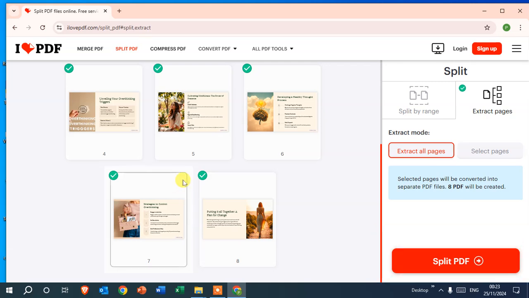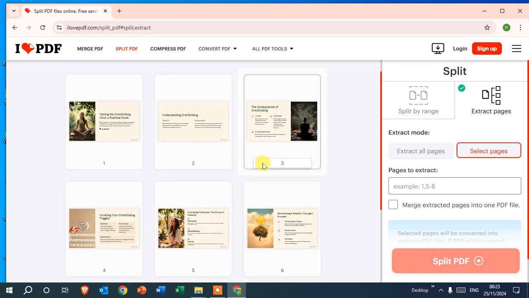Okay. And there is a second option, select pages. You can particularly select the pages here. Suppose I select 1. So here you can see the pages to extract: 1, 2, 3. This way 1 to 3 is selected. Now you can split particular pages that you want.